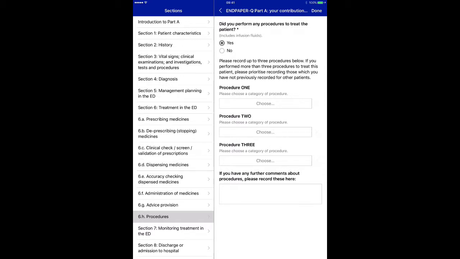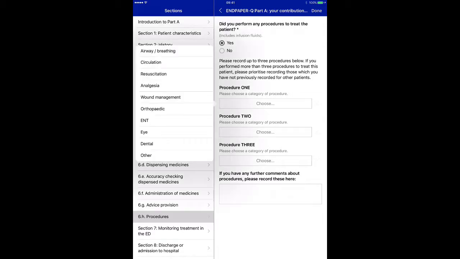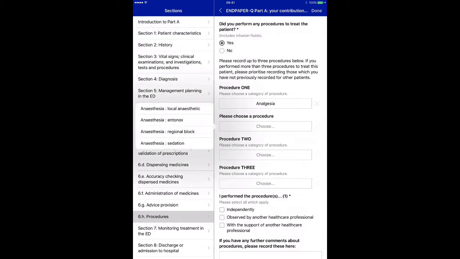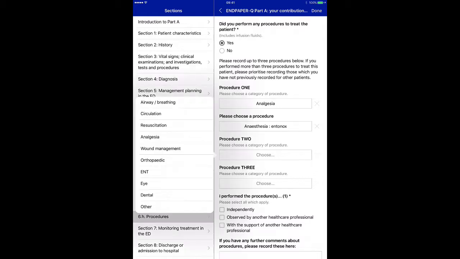Given that there are many different procedures, Cheat Sheet 3 may be useful. We have provided the sheet to not only help you become familiar with where procedures are listed, but also point out certain procedures which you may instead have wanted to record under prescribed drugs in Section 6A. One good example of this is Entonox, which is listed under analgesia procedures, as you can see here. Similarly, oxygen is also listed in this section under airway or breathing procedures.